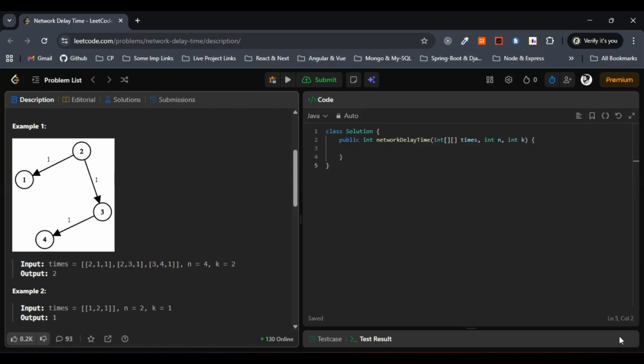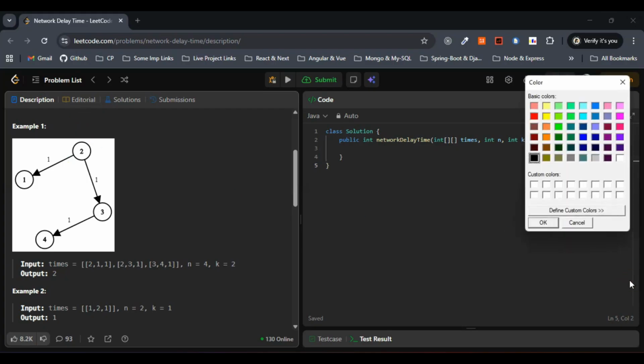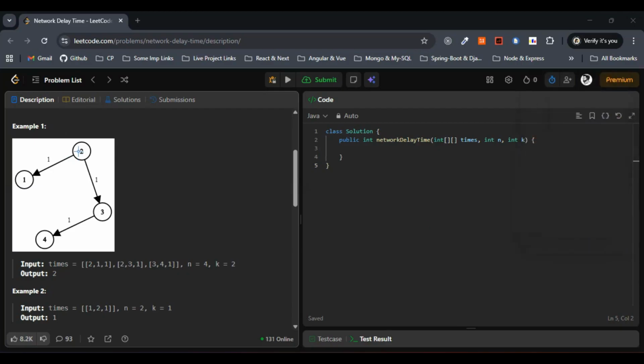Suppose we consider 2 1. Here 2 is nothing but u, this 1 is nothing but v, the destination node it points to, and this value 1 is nothing but the w. The same goes for every other edge. If you consider this one, u is 2 again, this will be v, this will be w. And for the edge 3 to 4, 3 becomes u, 4 is v, and w becomes this one.